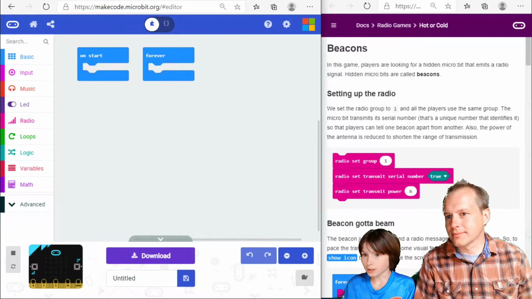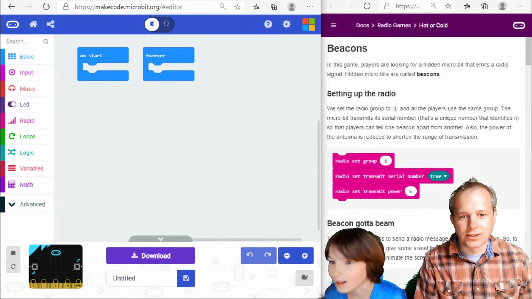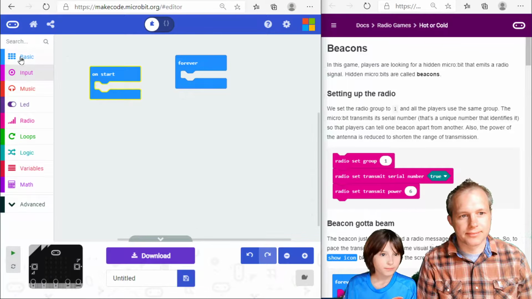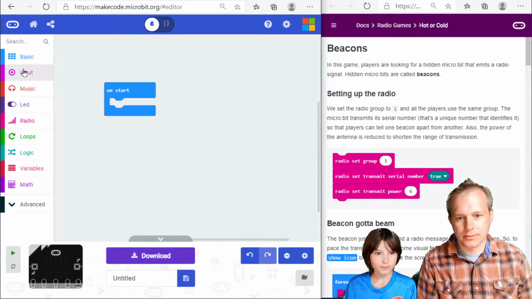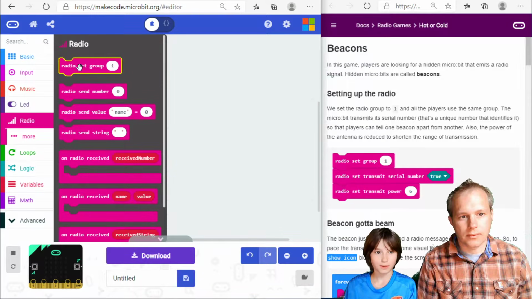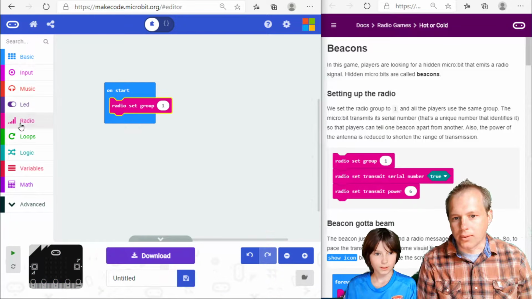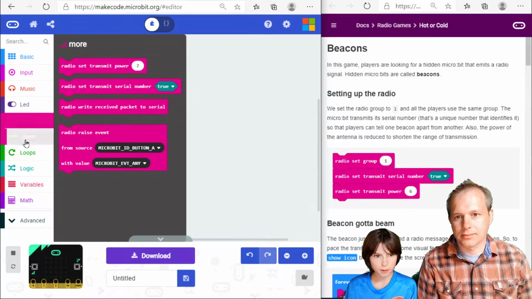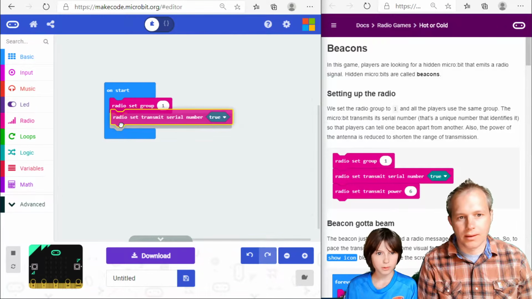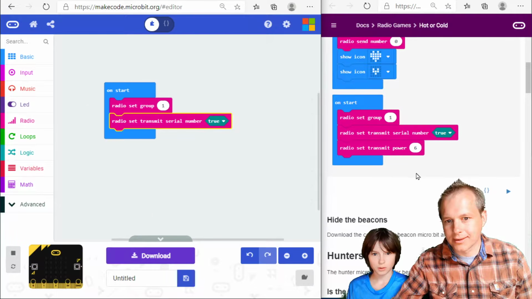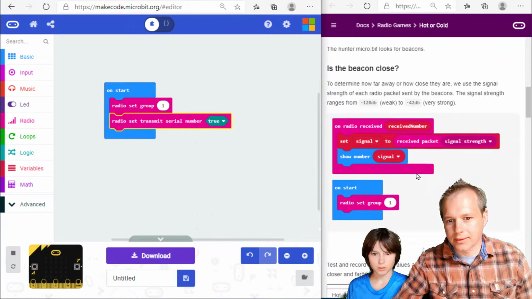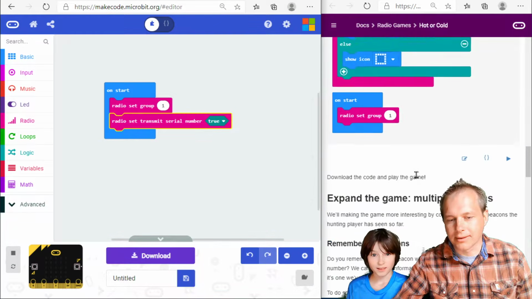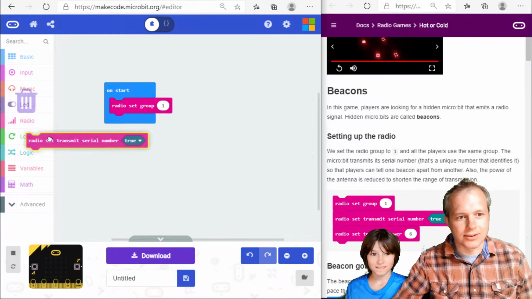Okay, does this all go on the on-start? Yeah. So you typically want to set up your group. So we can do that. On-start. Oh, no, it's on radio. Set group. We're going to set the transmit power. Radio set transmit serial number true. I don't know why we're doing that. We're making our life complicated. Oh, we're not even using it. Oh yeah, that's for the advanced version. All right, let's just skip that part.